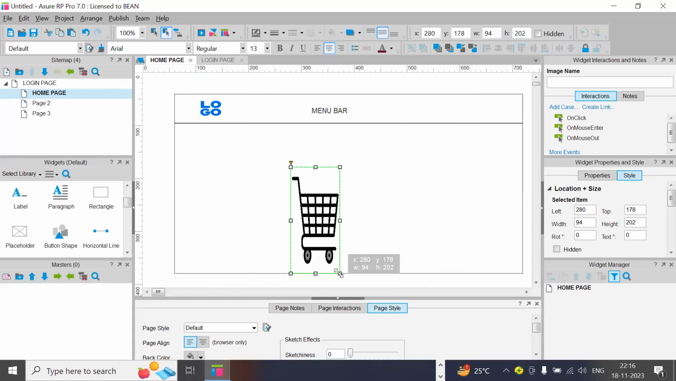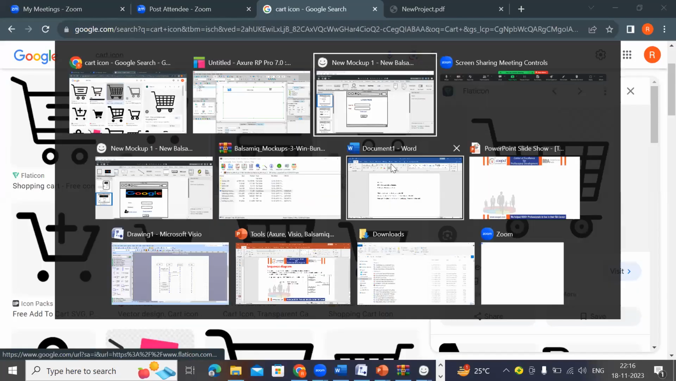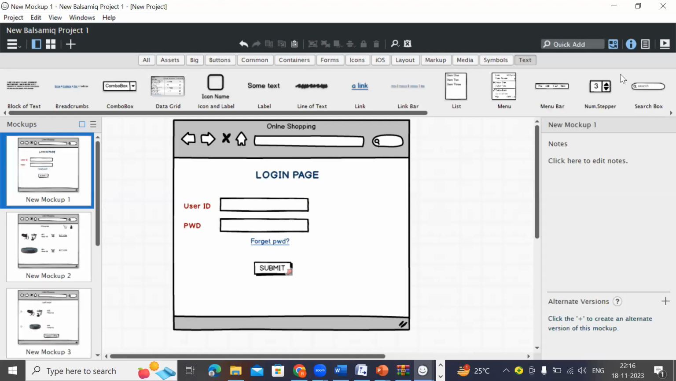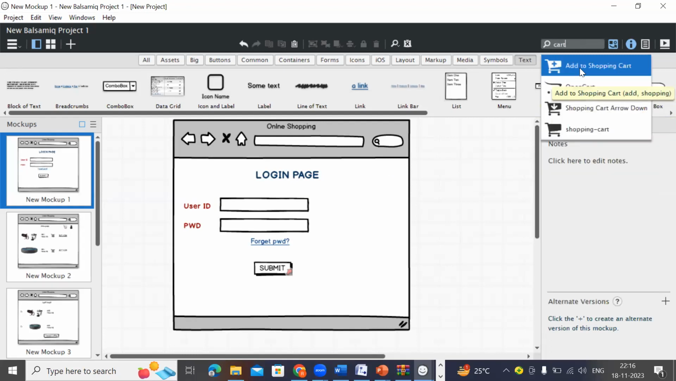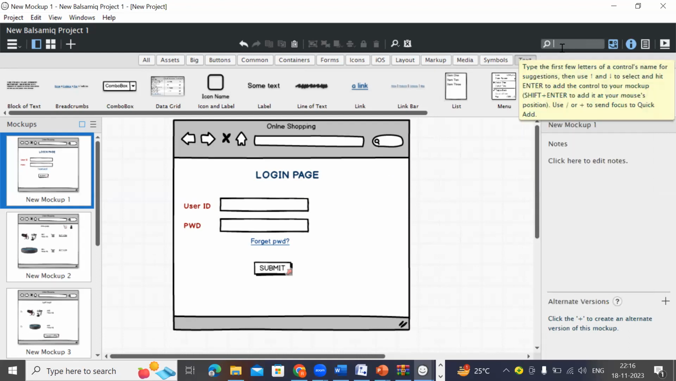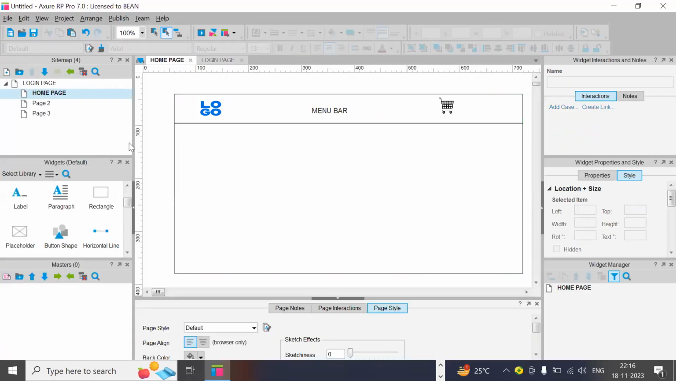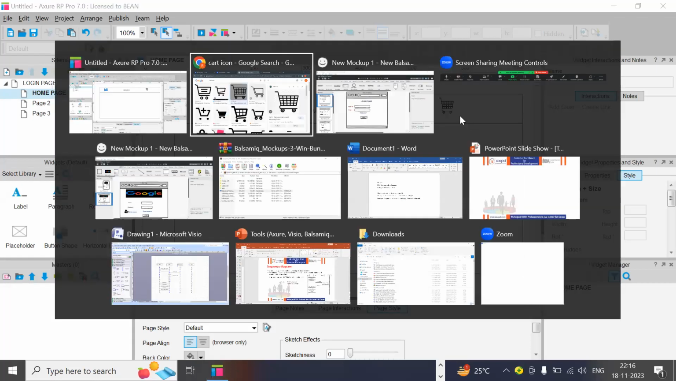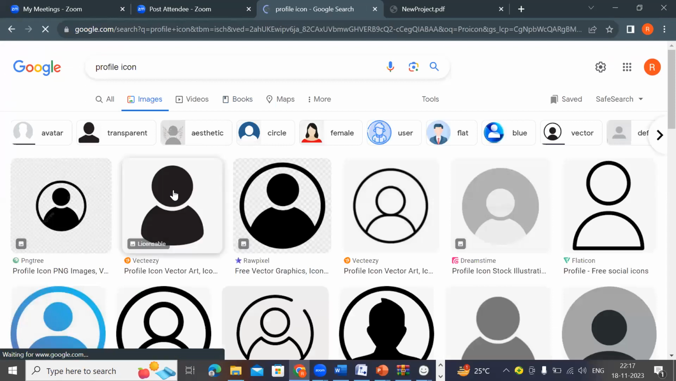If you want to add one, you have to copy it from somewhere, because in this tool we can't get more widgets compared to there. In Balsamiq, you can get that cart option. You can see a cart, or if you want to add a favorite, you can see a favorite star. Whatever you want, you can get in Balsamiq. But when it comes to Azure, we can't search for it, so you have to copy from somewhere and paste it. And I want a profile, for example.